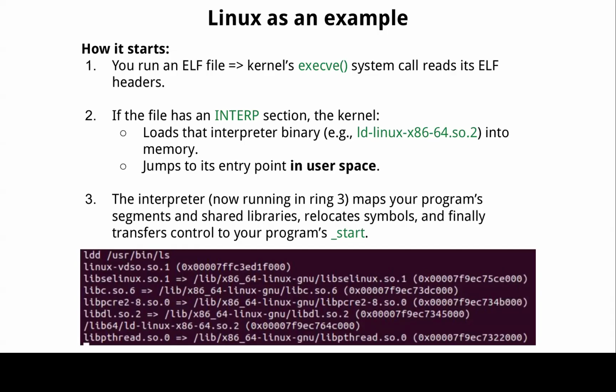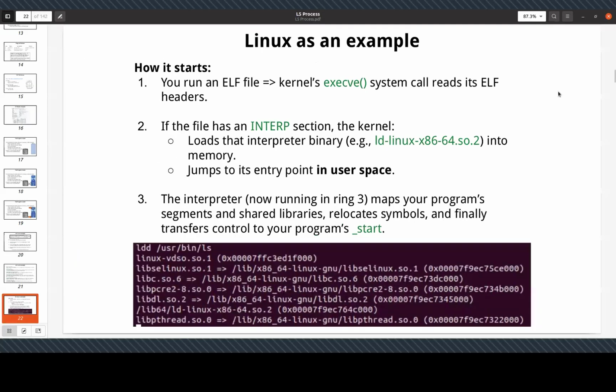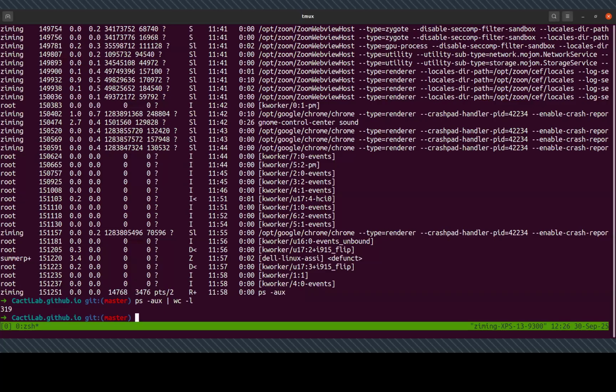Okay. So you can guess what is the benefit of doing this. Okay, that's a good point. And also, if there are errors, we're not going to crash the kernel. We're only going to crash a userland application, right? So for most of the programs we are using today, they use this approach to load.